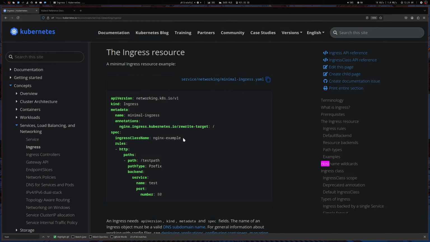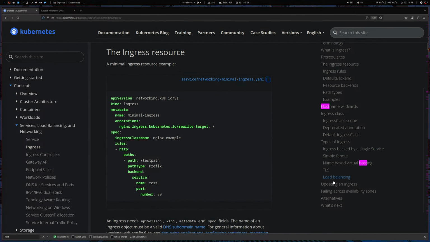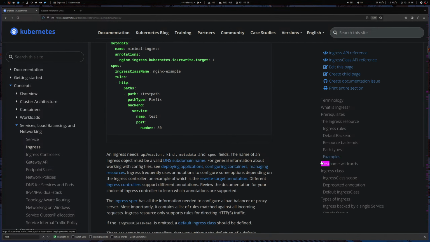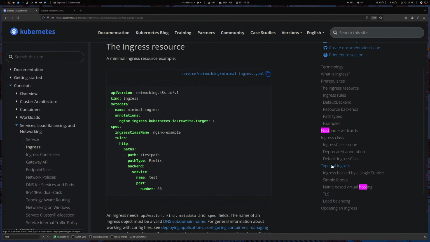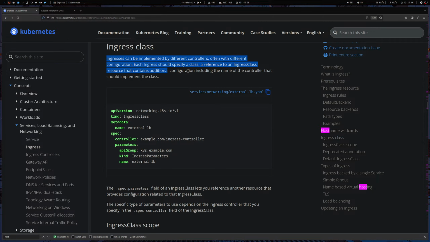Okay. Types of ingress, DNS, load balancing, alternatives. Ingress rules, okay. Ingress class. Different controllers, often with different configuration. Each ingress should specify a class as a reference to an ingress class resource that contains additional configuration, including the name of the controller that should implement the class.